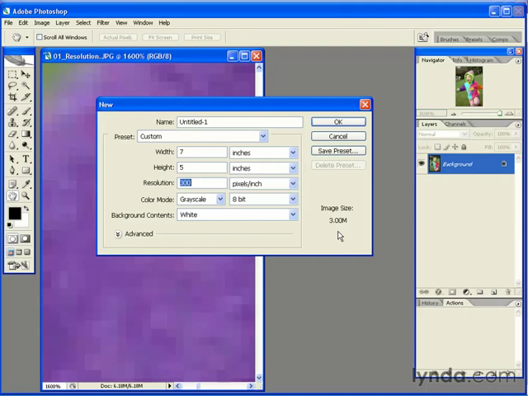Let's change the color mode one more time. We'll change it from grayscale to RGB color. And here you'll see the image went from 3 megabytes to 9 megabytes. Again, the dimensions didn't change, the resolution didn't change, but the number of possibilities per pixel changed. We went from grayscale, which was 256 shades of gray, to RGB color.